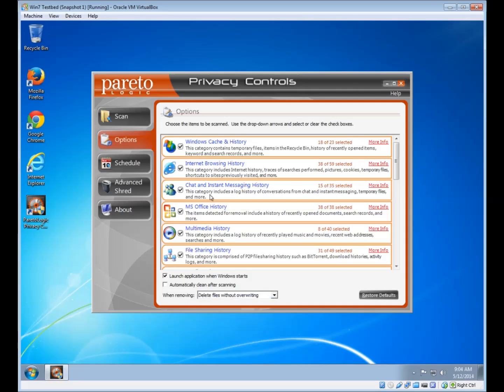So that's how to run a scan with Privacy Controls. If you have any questions, feel free to contact our support department or have a look at the other videos in the series.